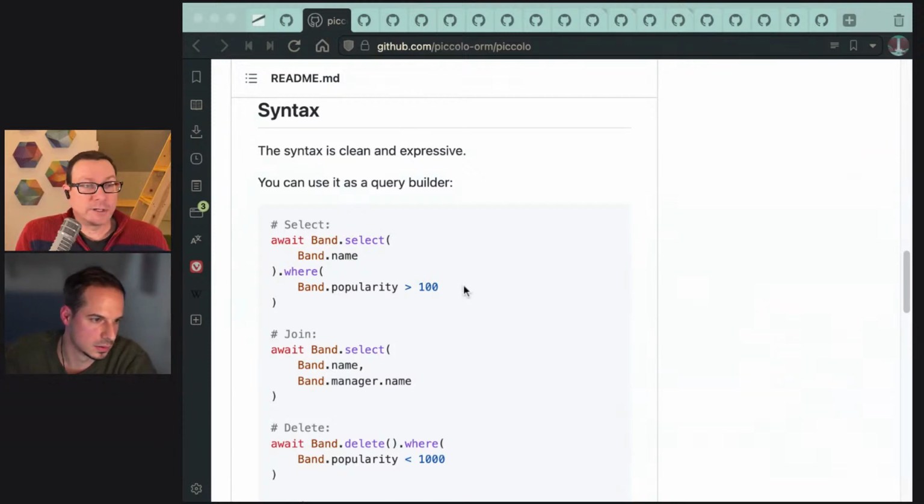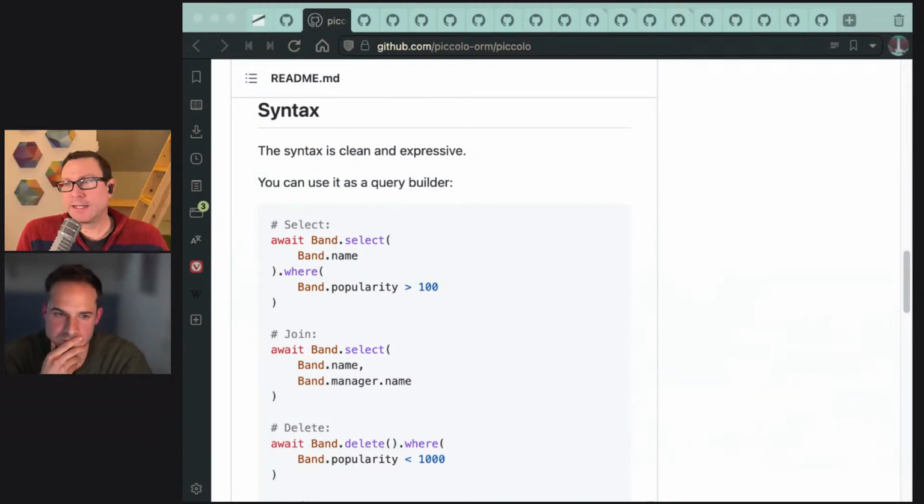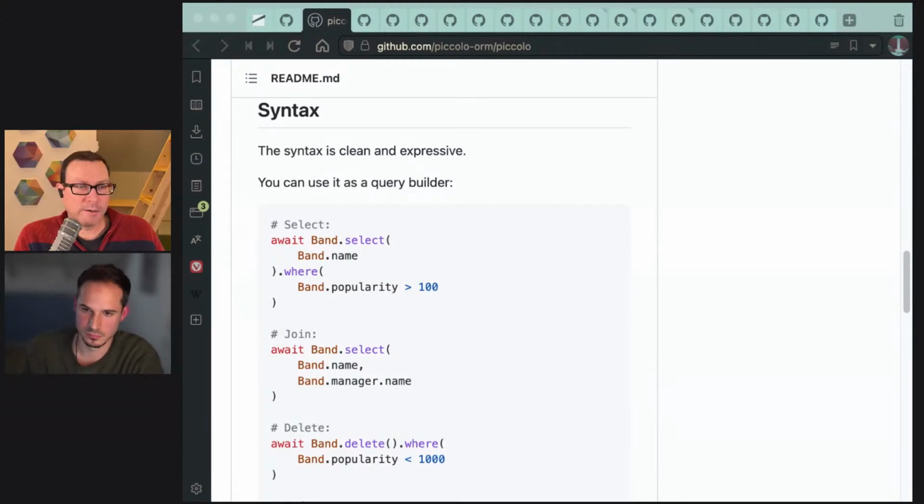Yeah. And when you do refactoring, it understands what's going on. So just for people listening, for example, to do a select statement, I would say await because it's async. Band would be the class. You say band.select, then band type .name, and then where band.popularity greater than 100.